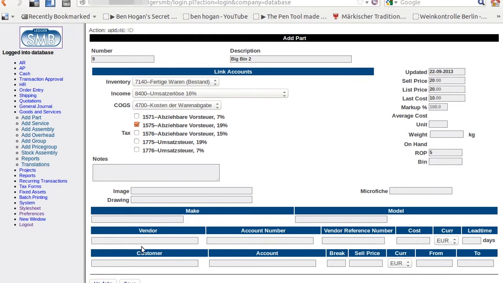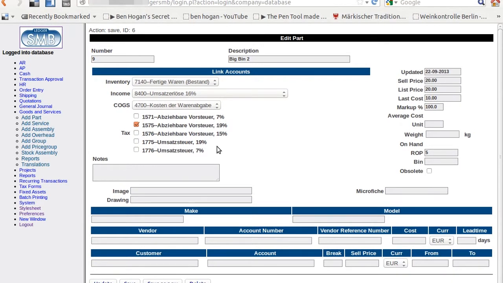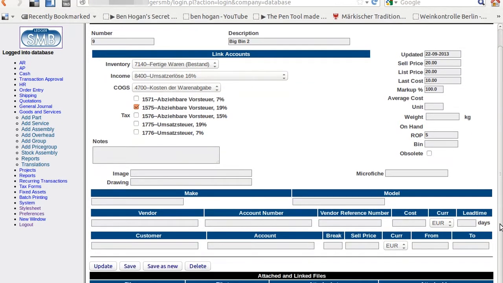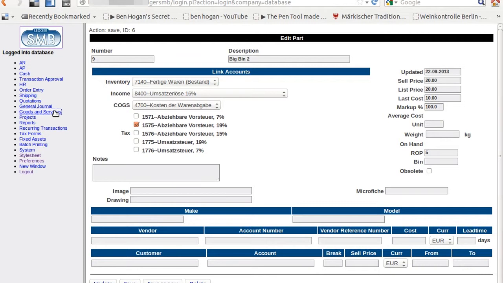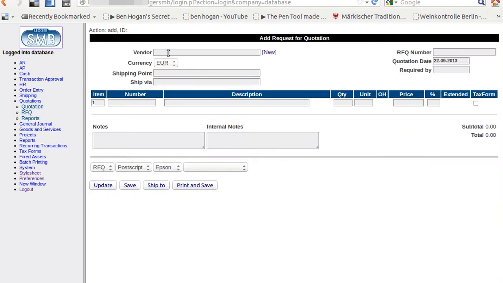So this is the part, the information about the part that we want to add to the system now. We update this, and we are ready then to go on to request a quotation. So we go to quotations and request for quotation, RFQ.